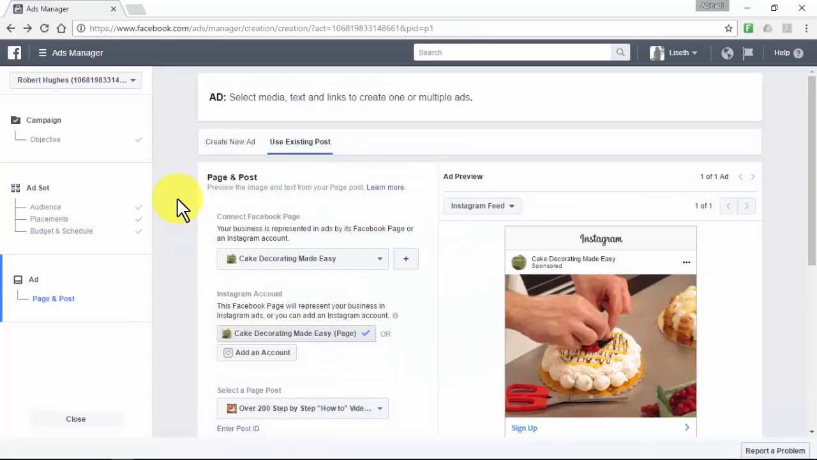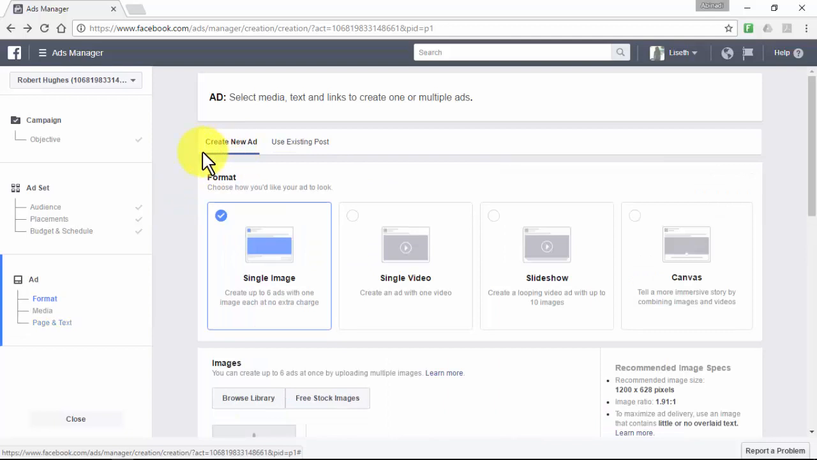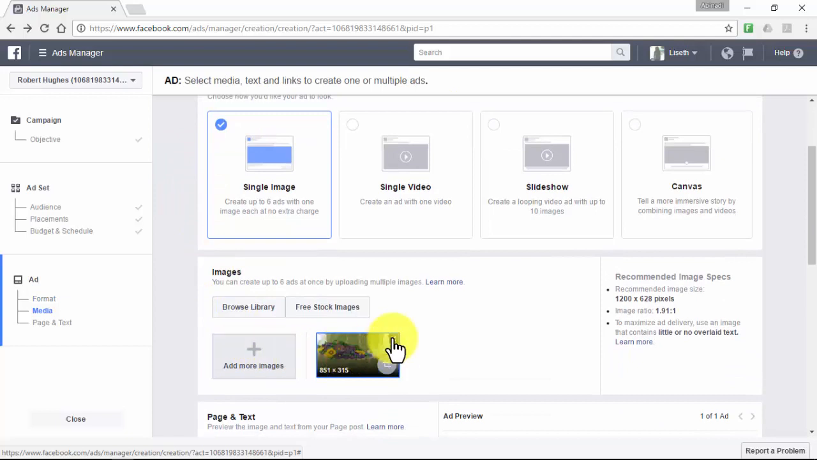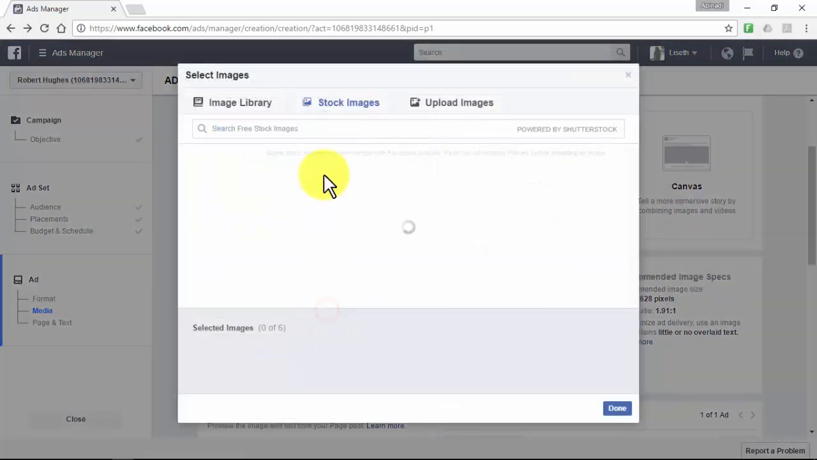Now you have to create your ad. Select from Media, Text, or Links to create one or multiple ads. For format, you have 4 options: single image, single video, slideshow, and canvas. Read the description of each one and use what you want. I'll choose single image. You can create up to 6 ads at once by uploading multiple images using the recommended image specs.